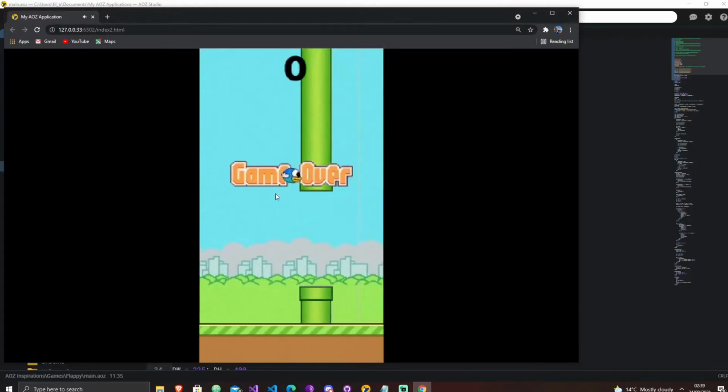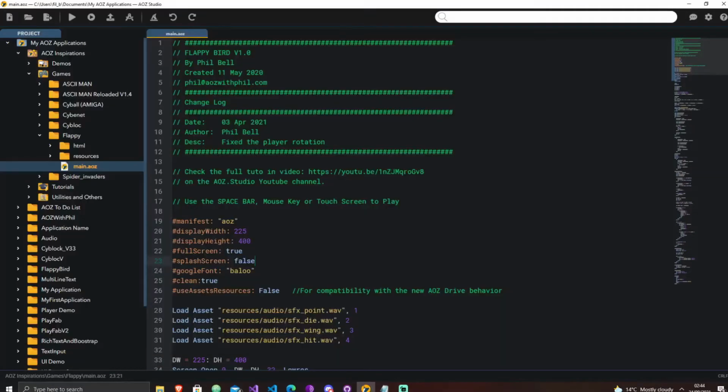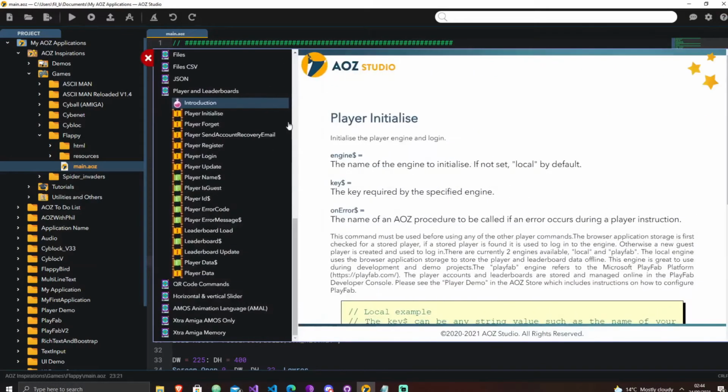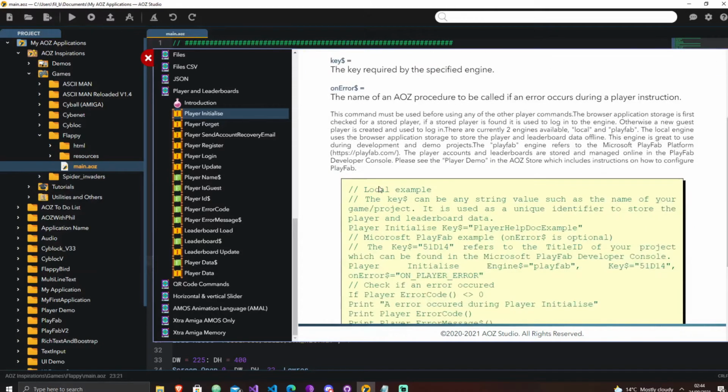So it's really simple. What we're going to do is put a user interface onto here and integrate the player instructions. So to get started, let's have a look in the help. So the first instruction we need to use is the player initialize, and this will initialize the chosen engine. There's two available at the moment, one called local, and the other one is the Microsoft PlayFab platform. So during development, it's good to use the local engine, and that's just storing everything in the browser's local storage. And that's what we'll do.